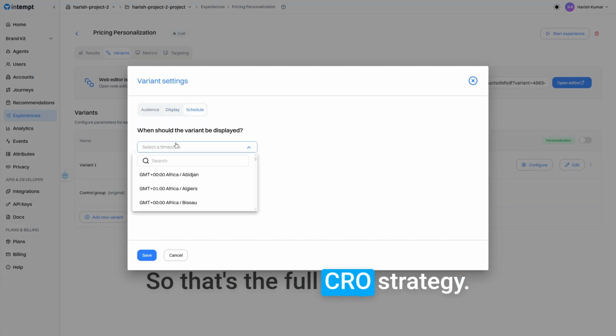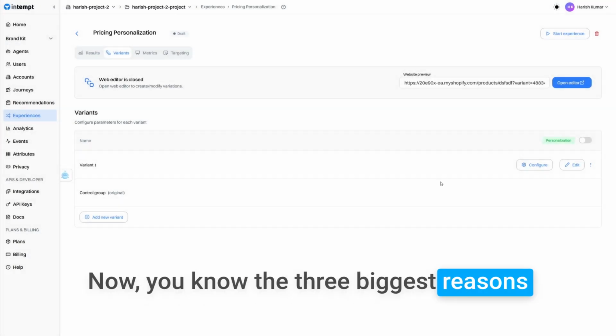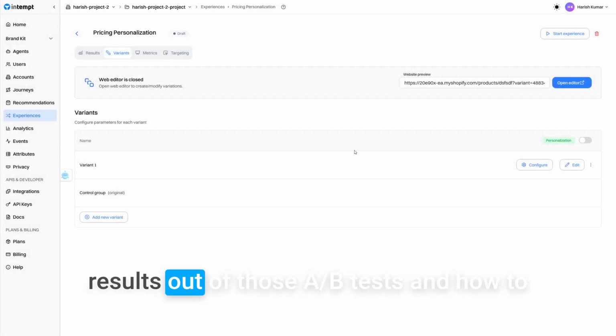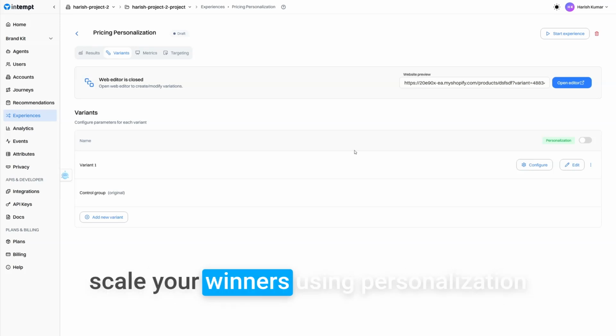So that's the full CRO strategy. Now you know the 3 biggest reasons why your Shopify store isn't converting, what to test, how to analyze the results of those A/B tests, and how to scale your winners using personalization.